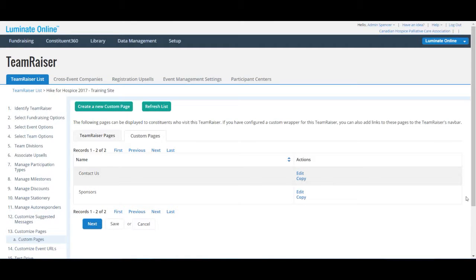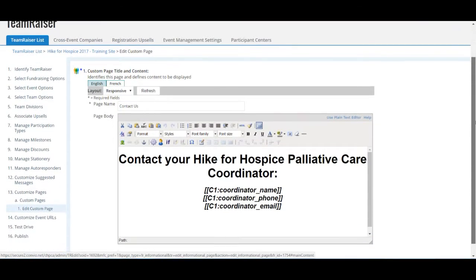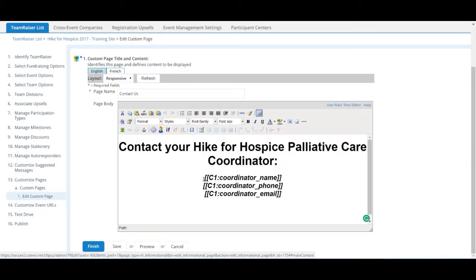If you'd like to edit the Contact Us area, all you'll need to do is click Edit beside the Contact Us page. You'll then be rerouted into that particular page. In this case, you can see that we have some funny boxes here with some brackets around them. This is a special type of code that's linking this piece of text up to a different area. I'll show you that in another step. But just know that when you're looking at the front end of your page, it's not going to look like this. It's going to be populated with the name and information of your primary height coordinator.